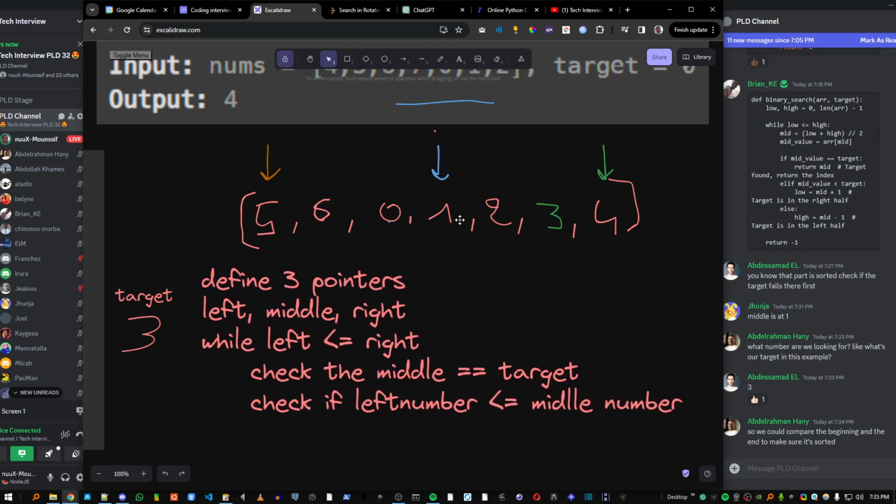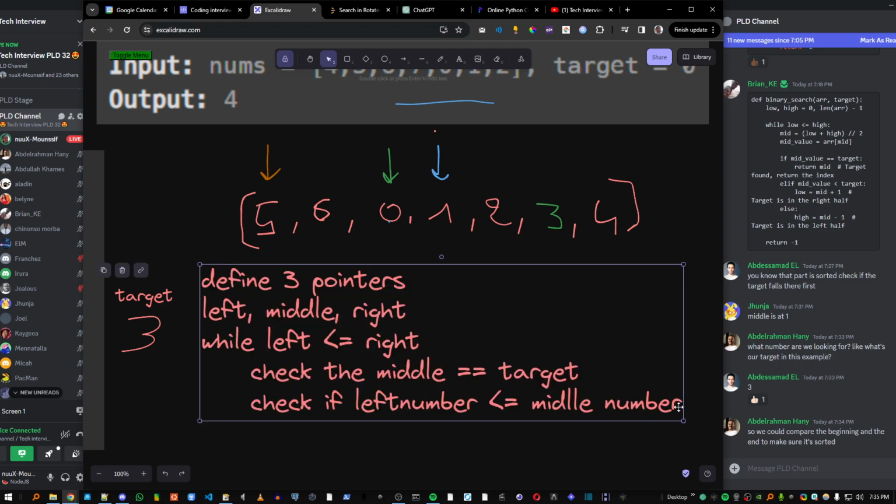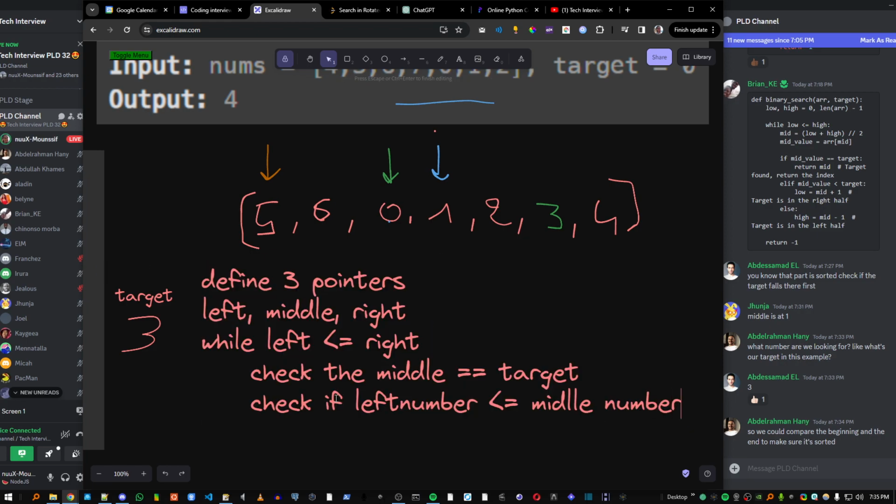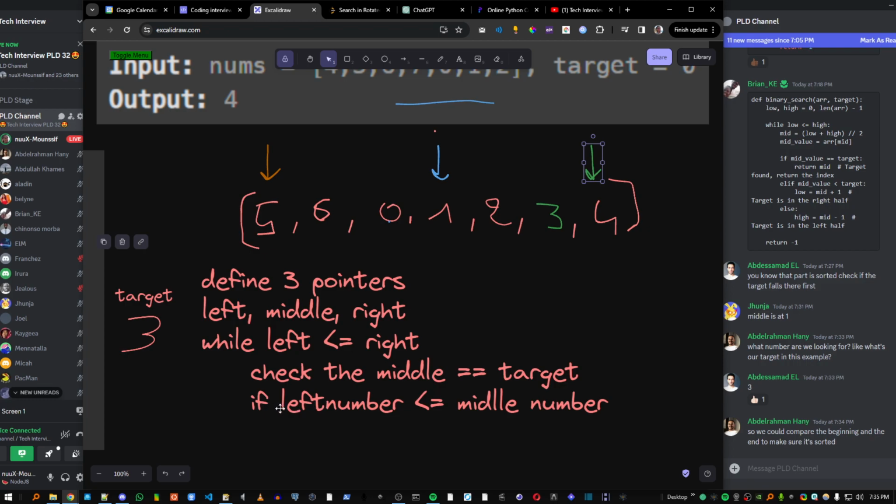Okay, if this is less than the middle number, I understand that it's sorted. Then I'm gonna go search on it, which means I will pick this high. I'm gonna move it here. So if left number is less than... okay, maybe I shouldn't do this until we see it in code.